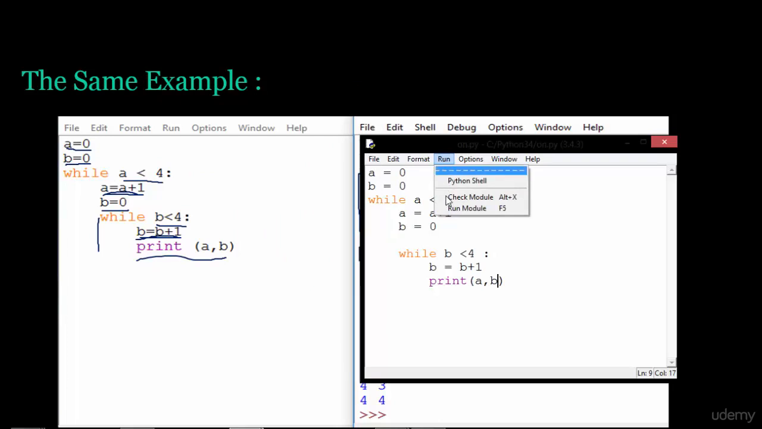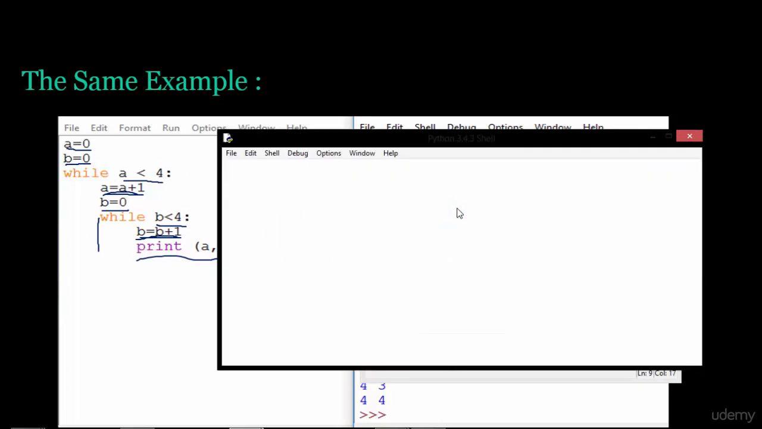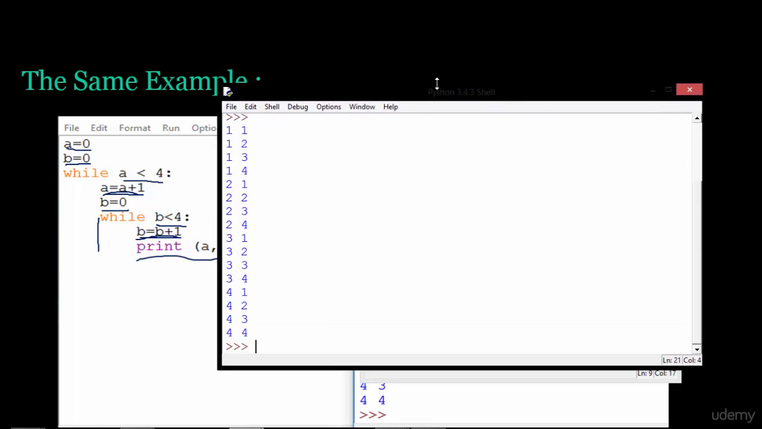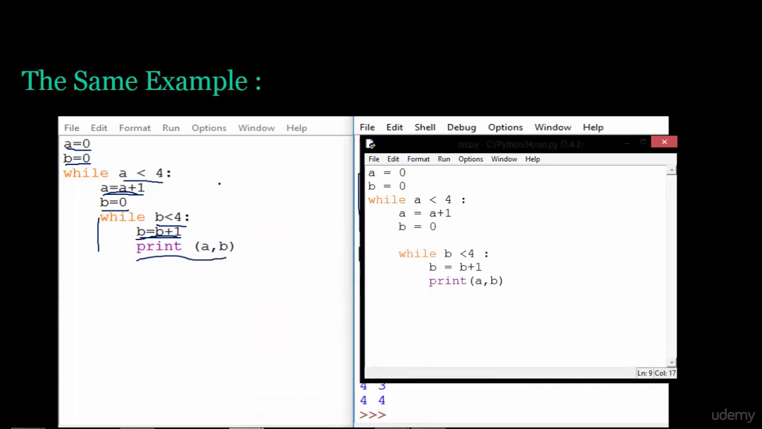Let's run our code by going here, Run Module, or F5. So we can see here the numbers as I said before. This is 1, 1, 1, 1. This is the value of a, and this is the value of b: 1, 2, 3, 4. Then the value of a is 2, the value of b 1, 2, 3, 4. The value of a is 3, the value of b 1, 2, 3, 4, and so on.